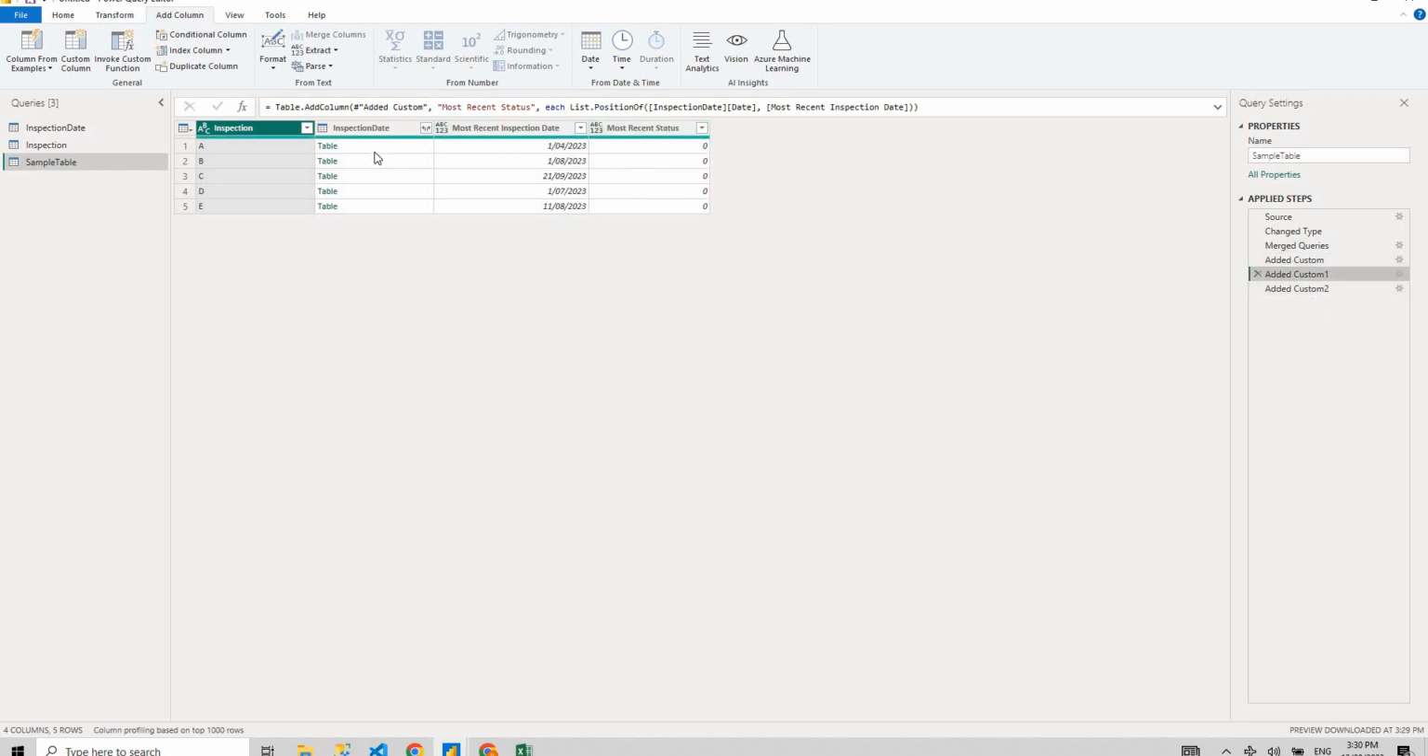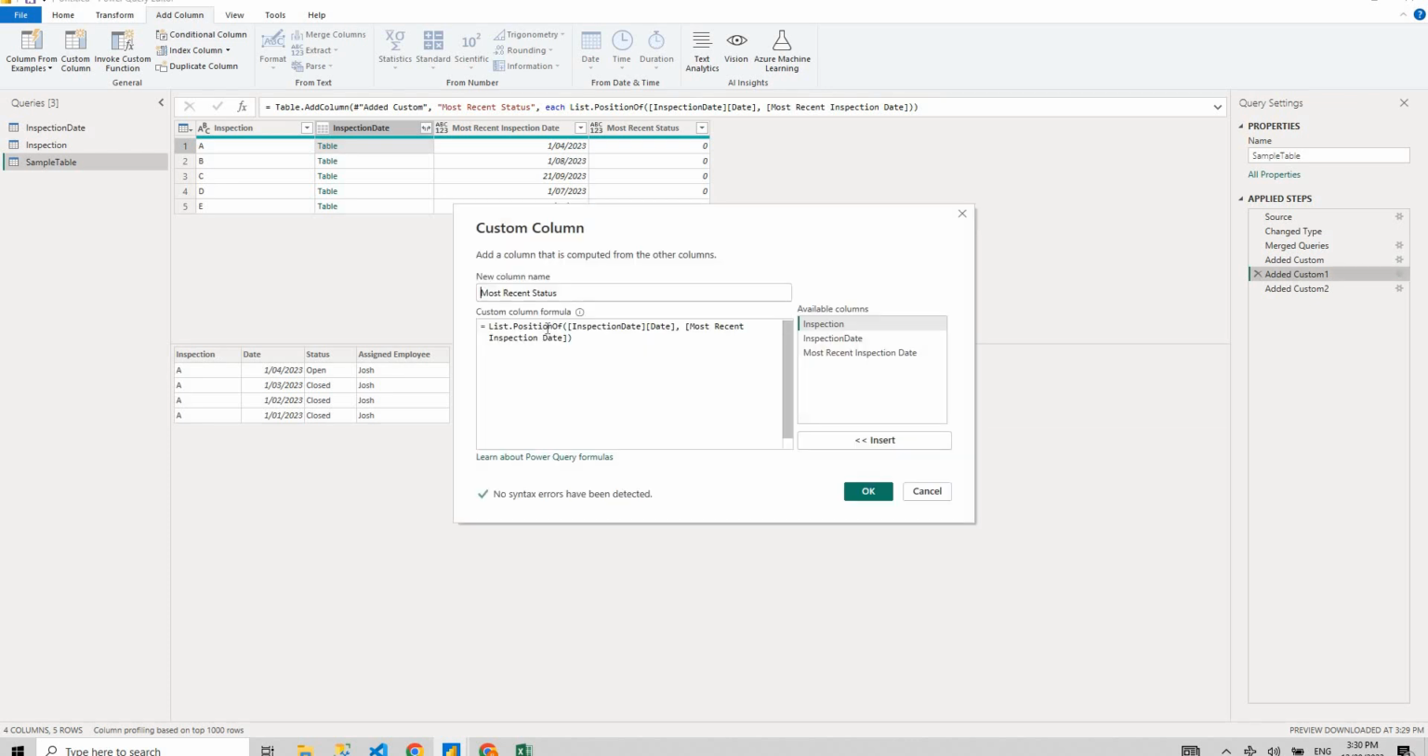Now we have the position of this date, and what we want is the status for that date. So we have the position, and now we're going to use that position to get the status for that date. The trick is, this is going to give us an integer, so I'm just going to leave this in a comment for now. So we have the list position of.